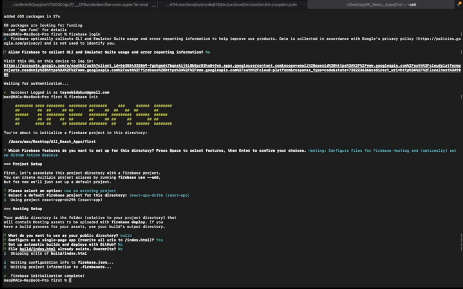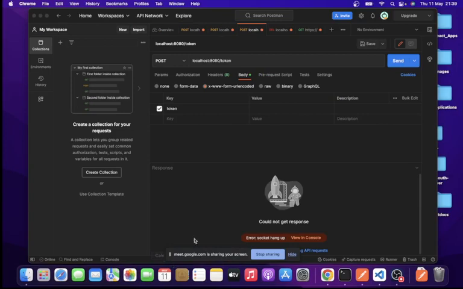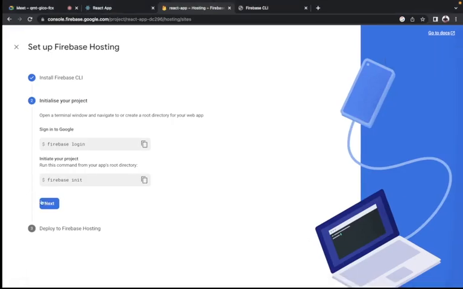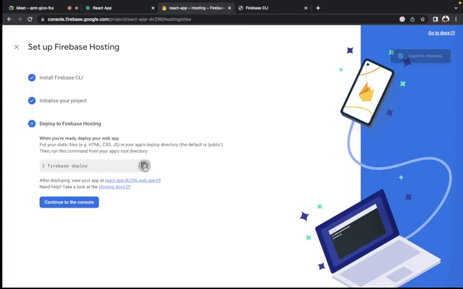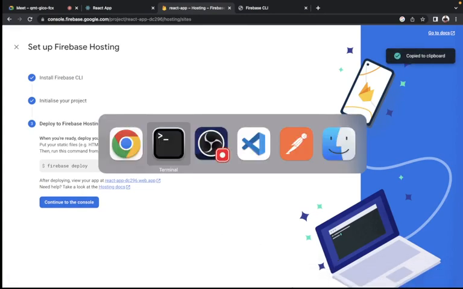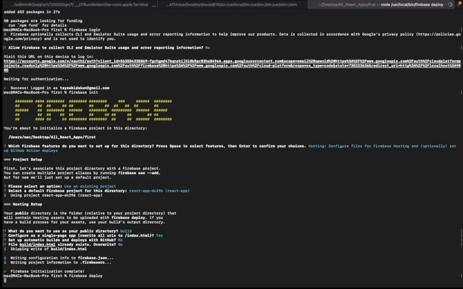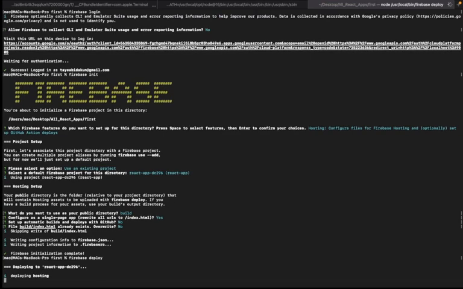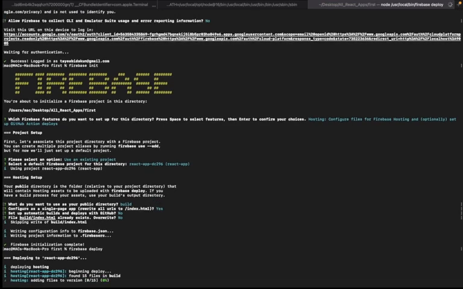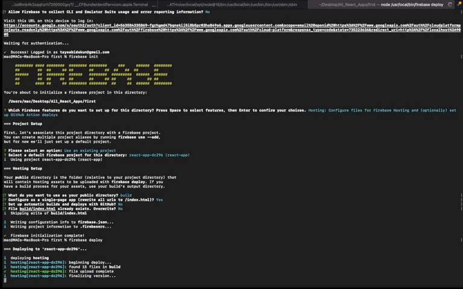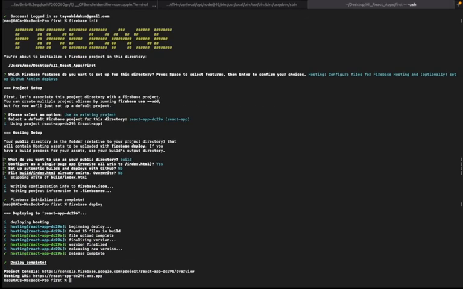Okay. So Firebase initialization complete. Let's go back again and do the next thing. Press next. That's the last step. Firebase deploy. Paste. So it will deploy the app. It's the last step. So it has deployed it. Then can you see one URL, hosting URL? So I will copy this and paste this on the browser.